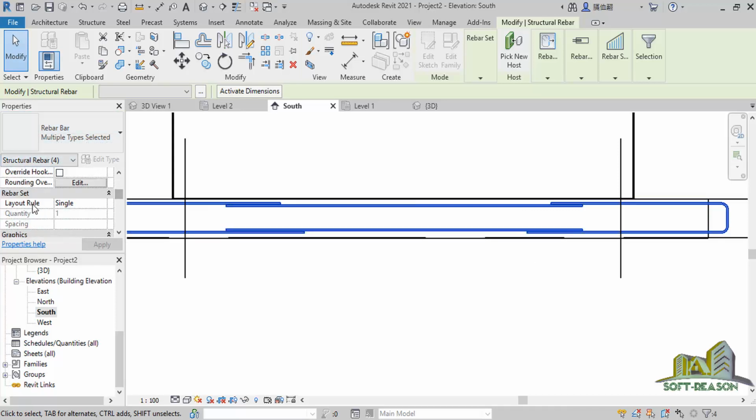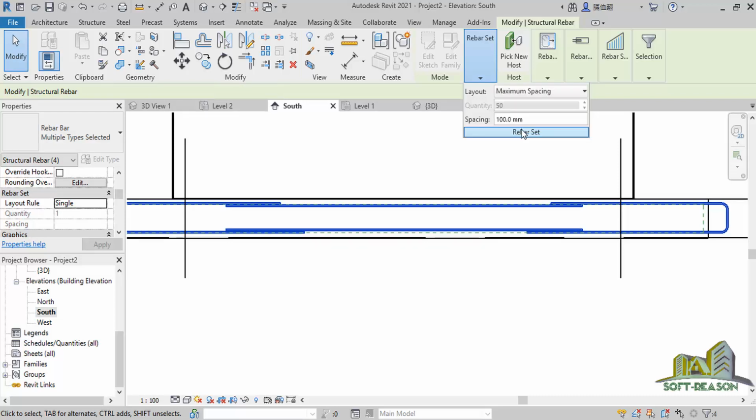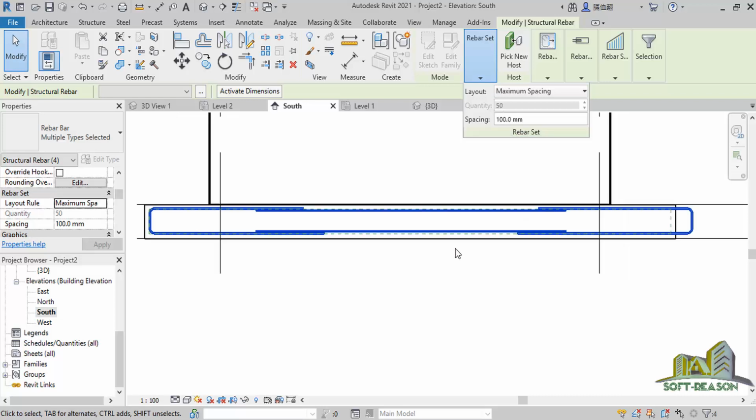Okay, so once you select it like that, if you now come to the properties, you scroll down. When you scroll down, you see rebar set. Okay, if you click here, you will see maximum spacing. If you also come to this point, rebar set, the same thing here. So I will be using the maximum spacing. I click on maximum spacing. It's giving me 50 rebar across this length.